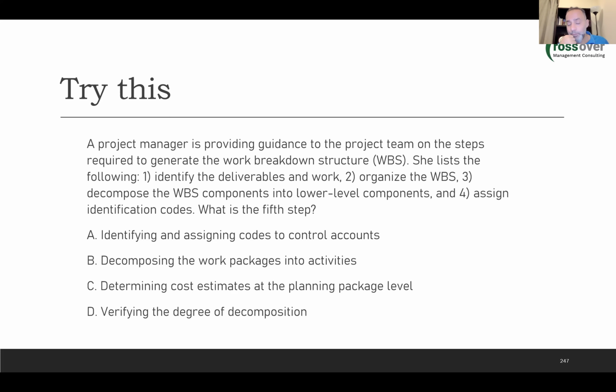What do you think? After we reached the last level, the work package level, what do you do? Now again, the question is about generating a WBS. It's not about creating a scope or creating cost estimates or developing a budget. No, it's only about the WBS. So what's the last thing that you need to make sure when you create the WBS? You need to do what?